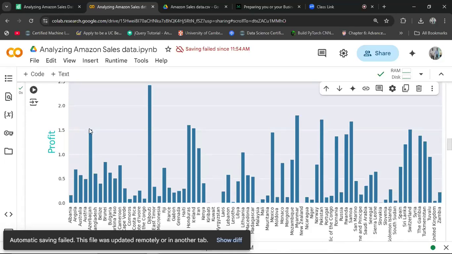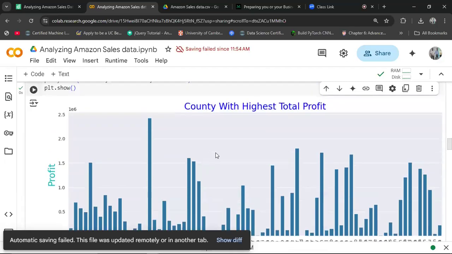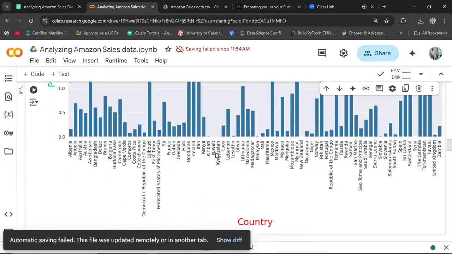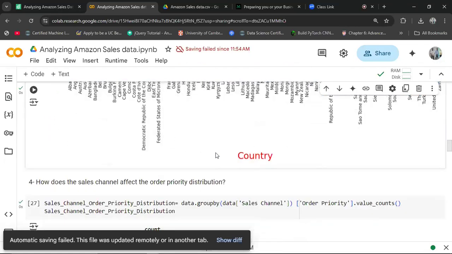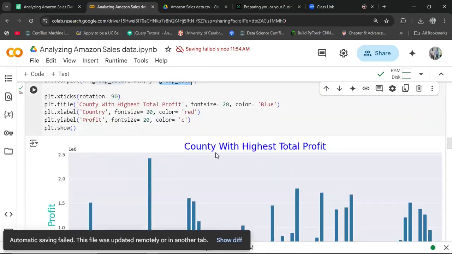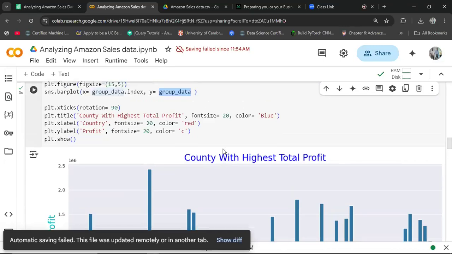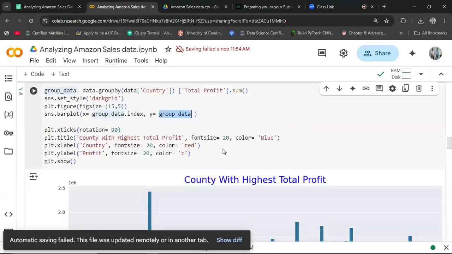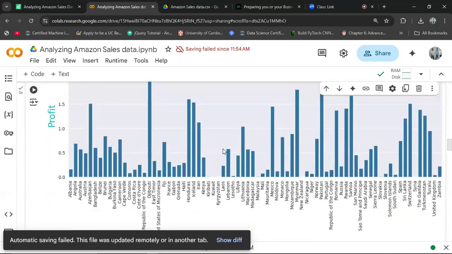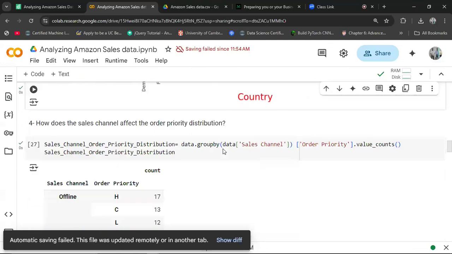So these are very important insights that Amazon can use, especially for their investment strategies. They might want to offer more incentives in Djibouti and so on and so forth. So that is a very nice insight. Out of all the countries in the world, Djibouti contributes to the highest profit. Out of all the regions in the world, Sub-Saharan Africa contributes to the highest total revenue in Amazon.